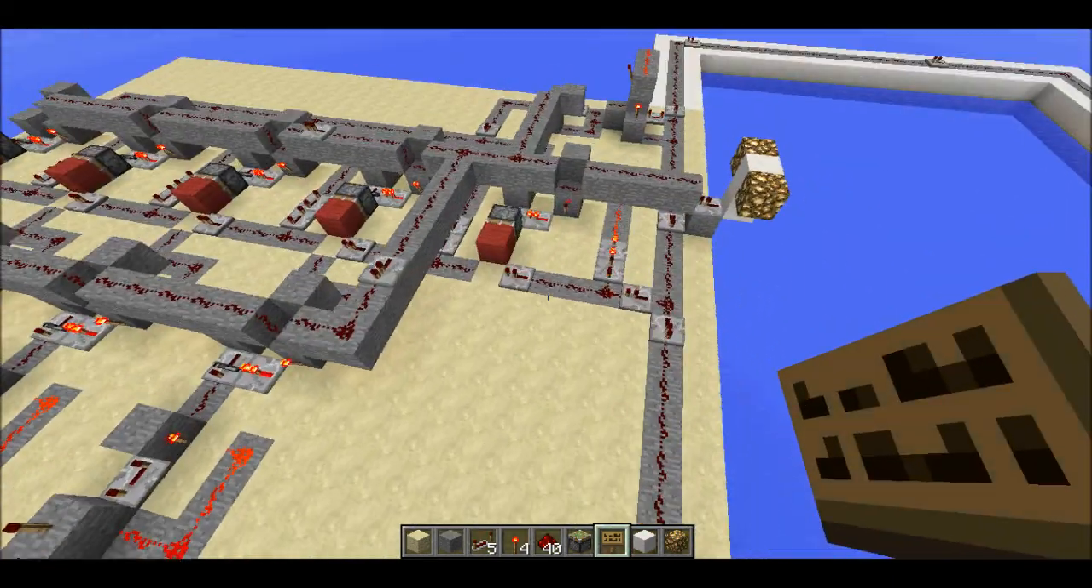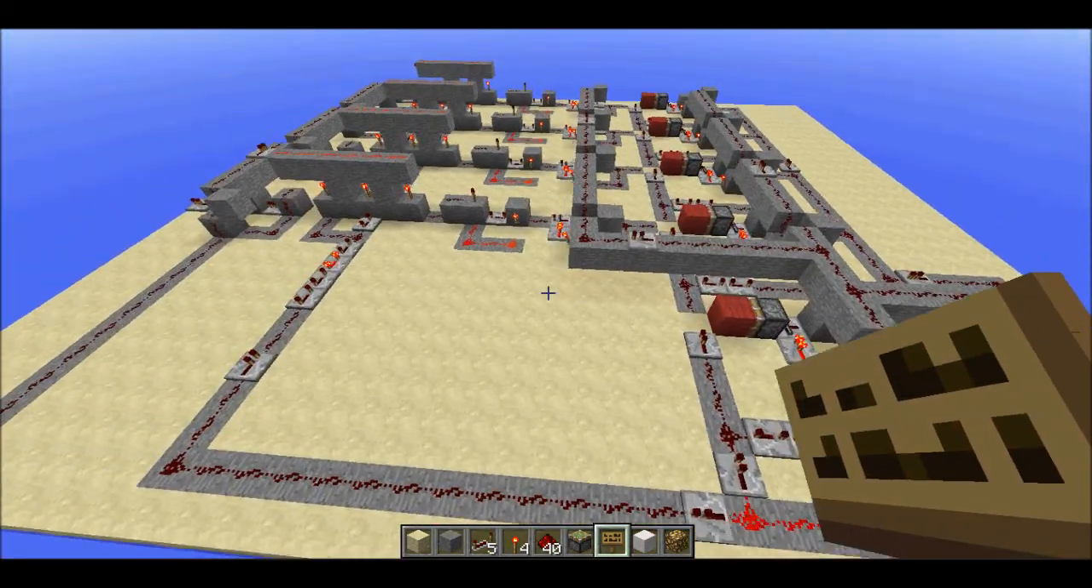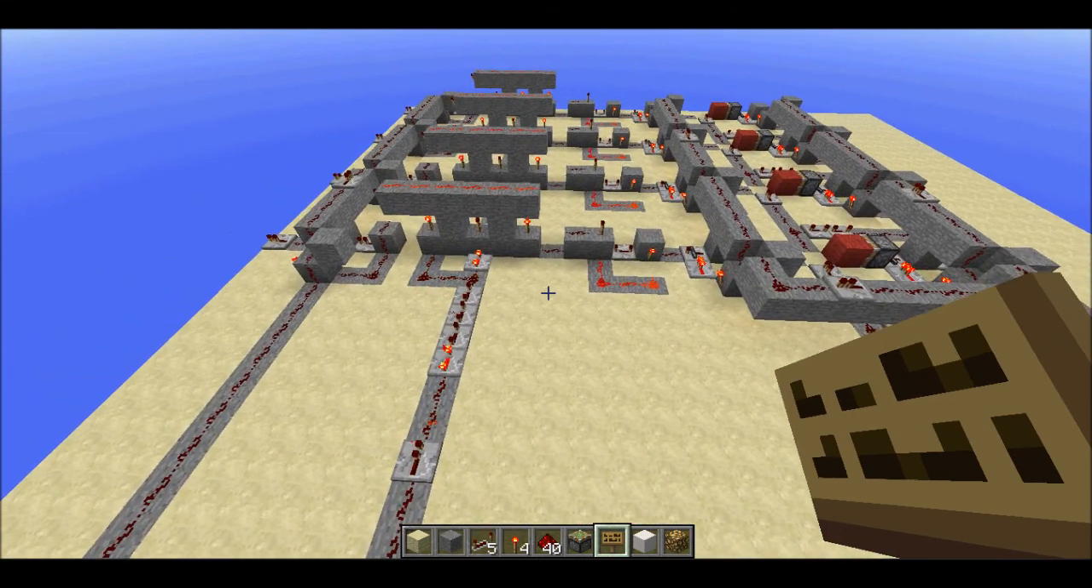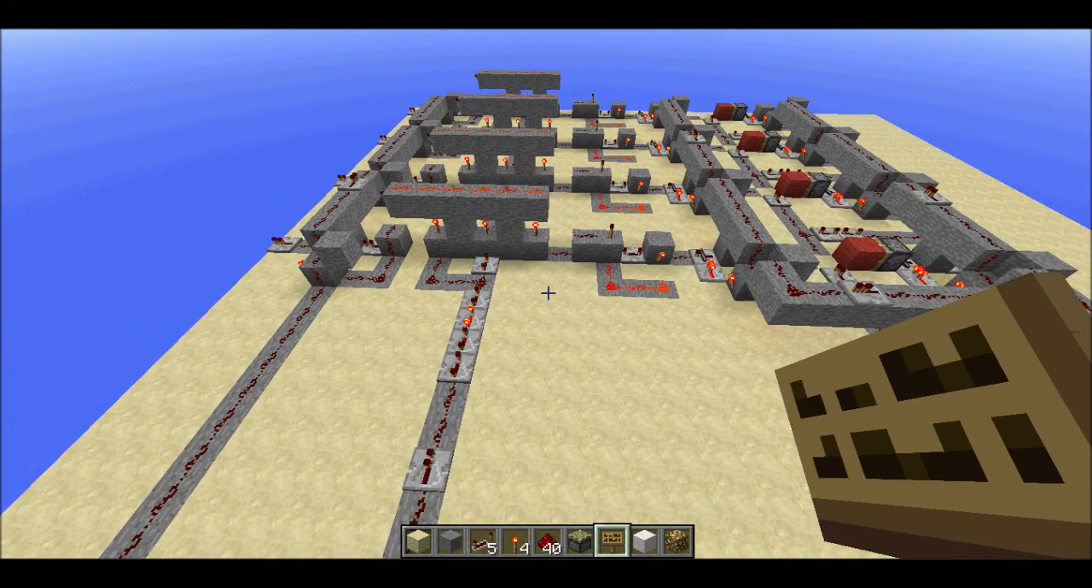The decoder, it took me a while to figure out, but now that you've seen it, I mean, it looks really, really simple, right? But I spent at least 8 hours just trying to figure this out.